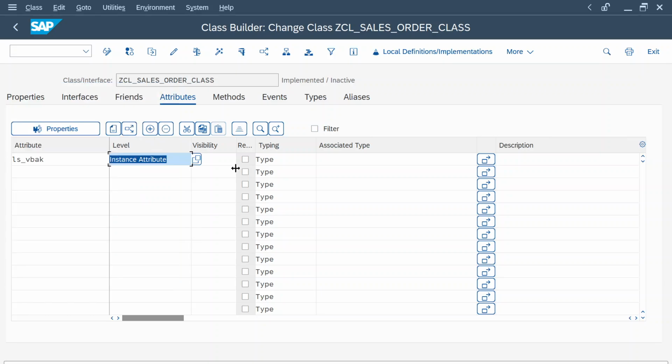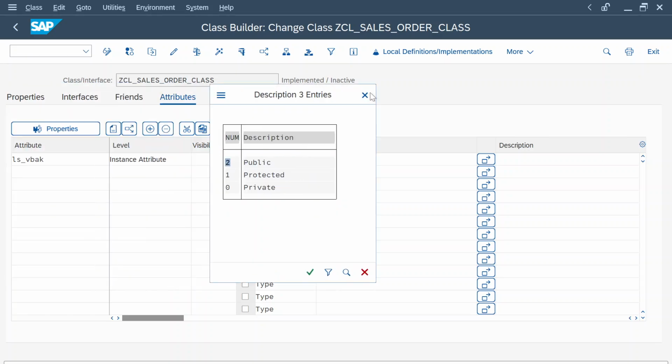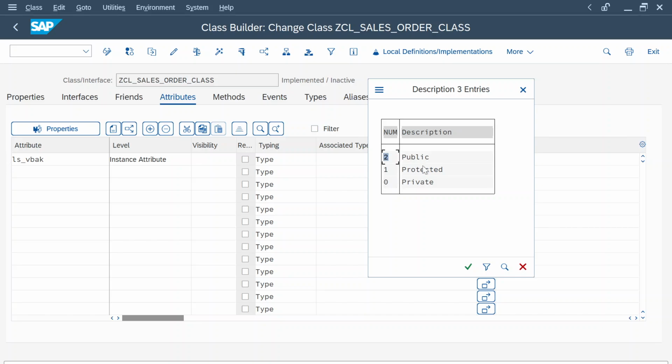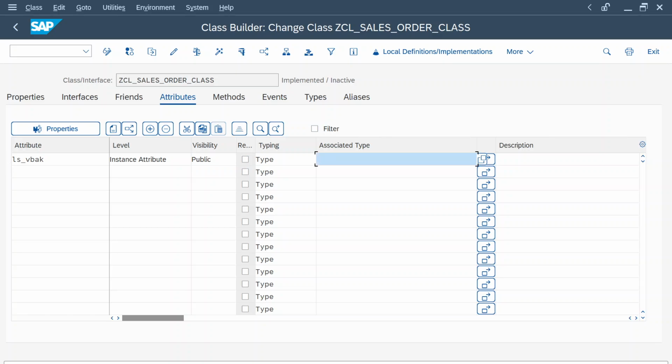I'll explain what is instance and static later. Visibility. So we have three visibility levels: public, protected, and private. If you select public, the data will be accessible for all objects. If you select protected, only subclasses of this class can access it. If you select private, within the same class, outside classes cannot access the data of this attribute. Okay, for now I am selecting public.